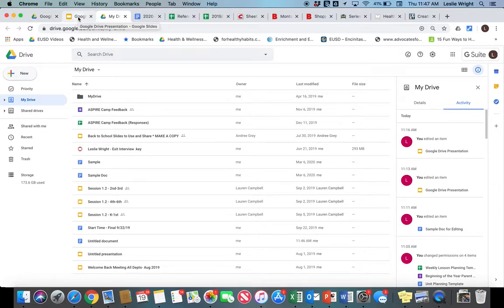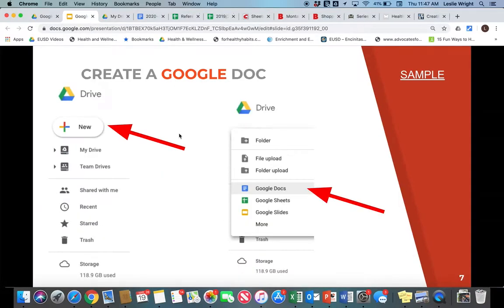All right. And let me go back to the presentation. Great. So we just talked about how to create a new document. So you go to New, and then you select what type of document you want to create.